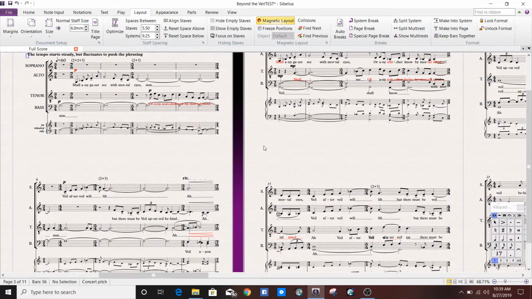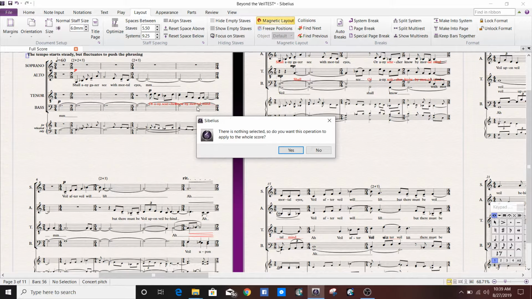So what we're just going to do is hit this Optimize button, and you'll see a tab comes up that asks you if you meant to select nothing, and if you did, you can apply this to the entire piece of music. So for now, let's just hit yes, and let's see what happens.